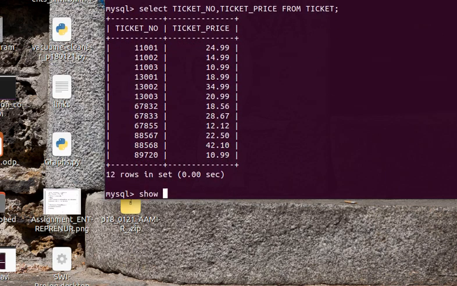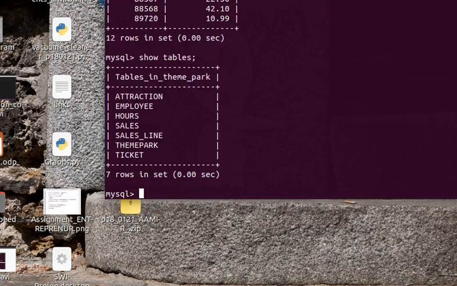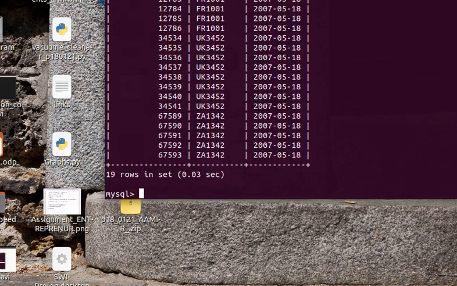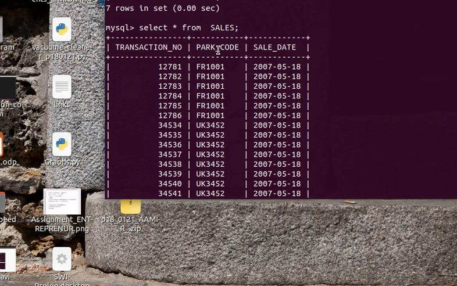If I show tables, and again I now want to select this sales table, star means select everything from sales. So everything will be fetched. These are the barcode, sale date, and transaction number. Let's add a smaller and greater than sign for this. For example, this is 12,786.